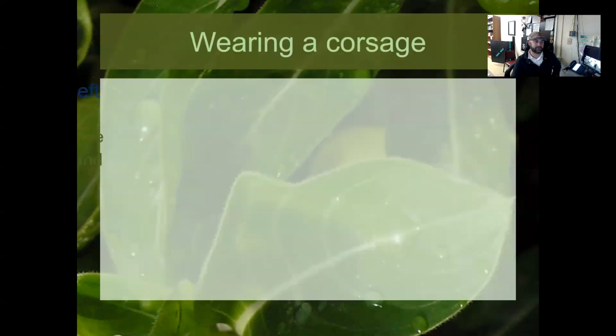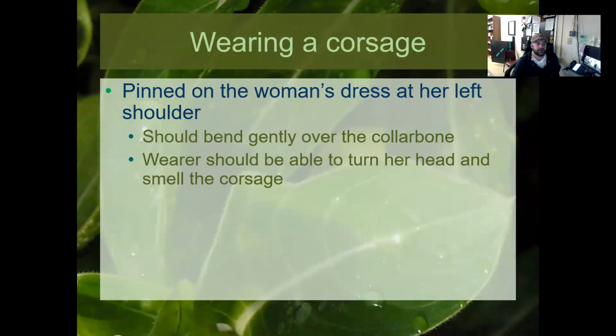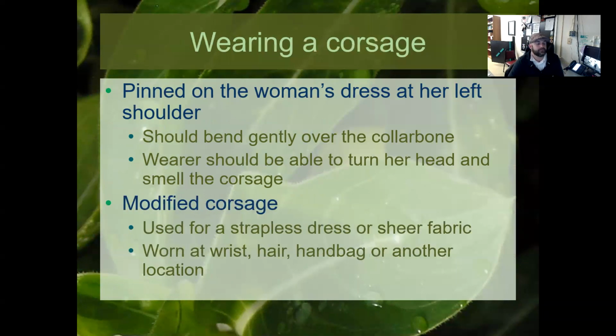So let's get into corsage placement. Pinned on the woman's dress at her left shoulder, it should bend gently over the collarbone. The wearer should be able to turn her head and smell the corsage, but she really shouldn't be touching the corsage with her skin. So kind of like looking over and just being able to sniff. A modified corsage is used for a strapless dress or sheer fabric, worn at the wrist, hair, handbag, or another location.